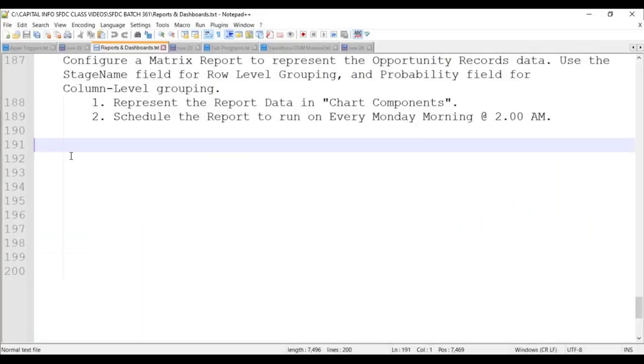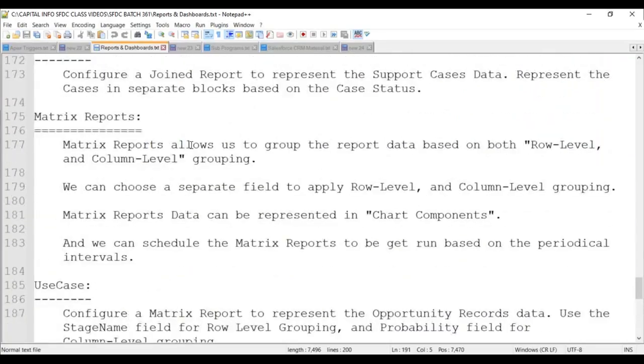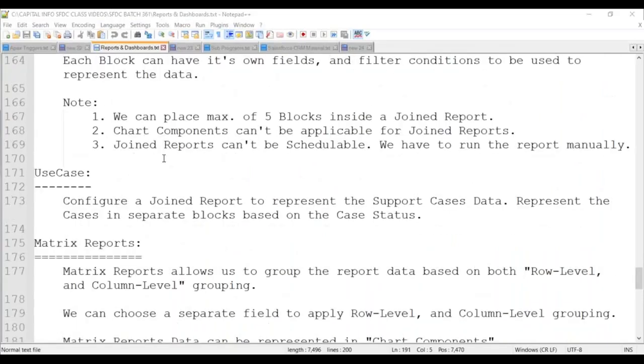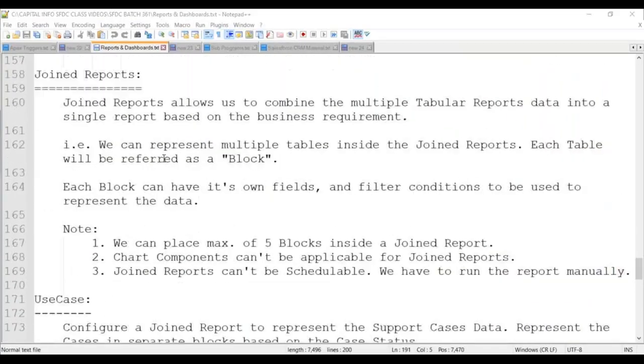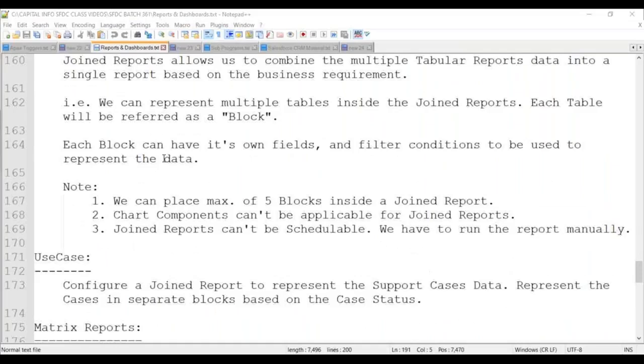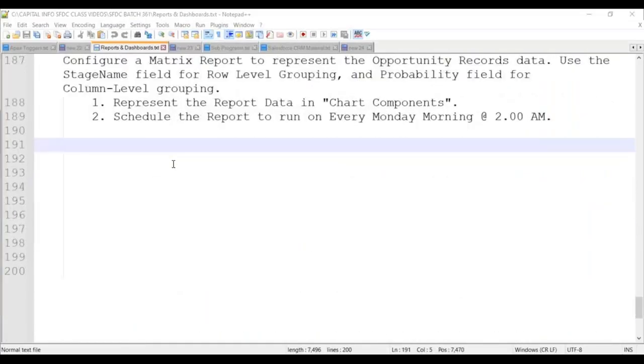So in the previous session, we have discussed the reports, and we have discussed how to configure the various types of reports in Salesforce, like tabular reports, summary reports, joint reports, and matrix reports. All these four types of reports we have discussed practically.